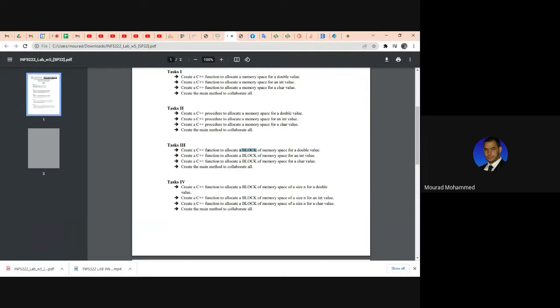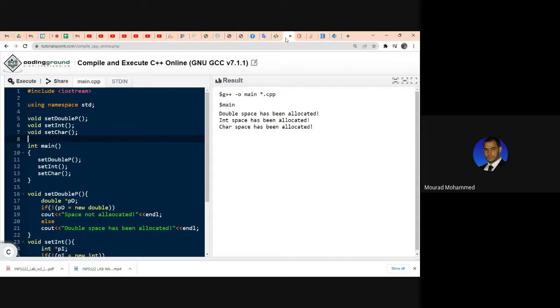So the difference in between simple allocation here of a space and the block allocation is that we are going to give an initial value to be set within the space allocated. No more, no less. We allocate the space and we put a value in it. Then after it is being said, a block of memory is being allocated for the given data type. Let's do that. So I'm going to use a different, let's say, compiler.